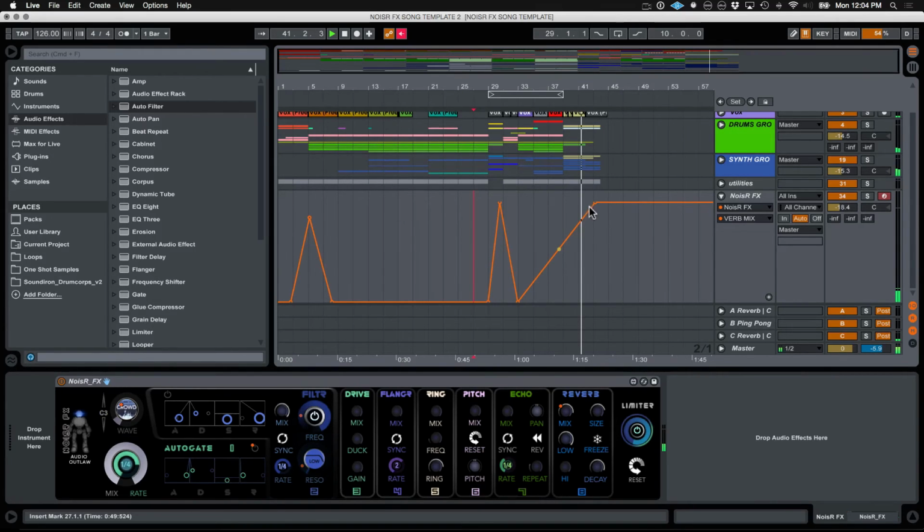So it doesn't seem like we need reverb at all. So maybe the very end.